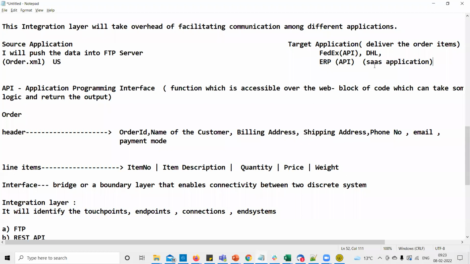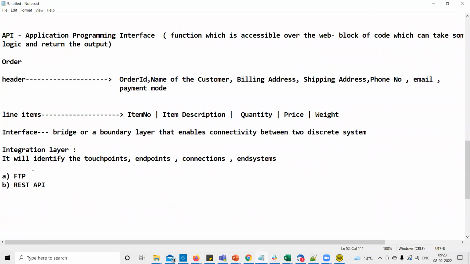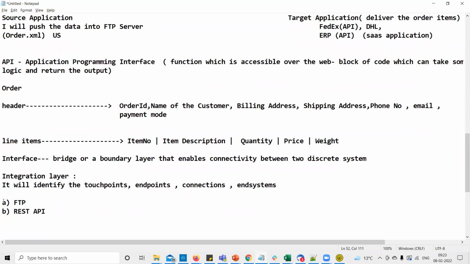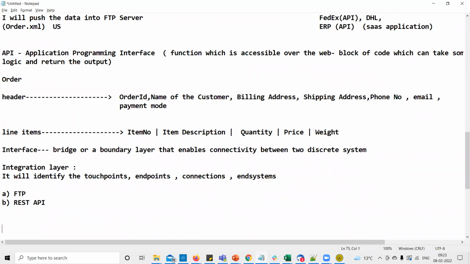But as an integration guy, if I know how to consume the API, then it doesn't matter for me whether it is an ERP API or a logistics partner API or a CRM API. For me, it is more or less the same. All right, so in this case, I will identify the touch points. So source application, target application is fine. But for me, I would say FTP and REST. These are my touch points.